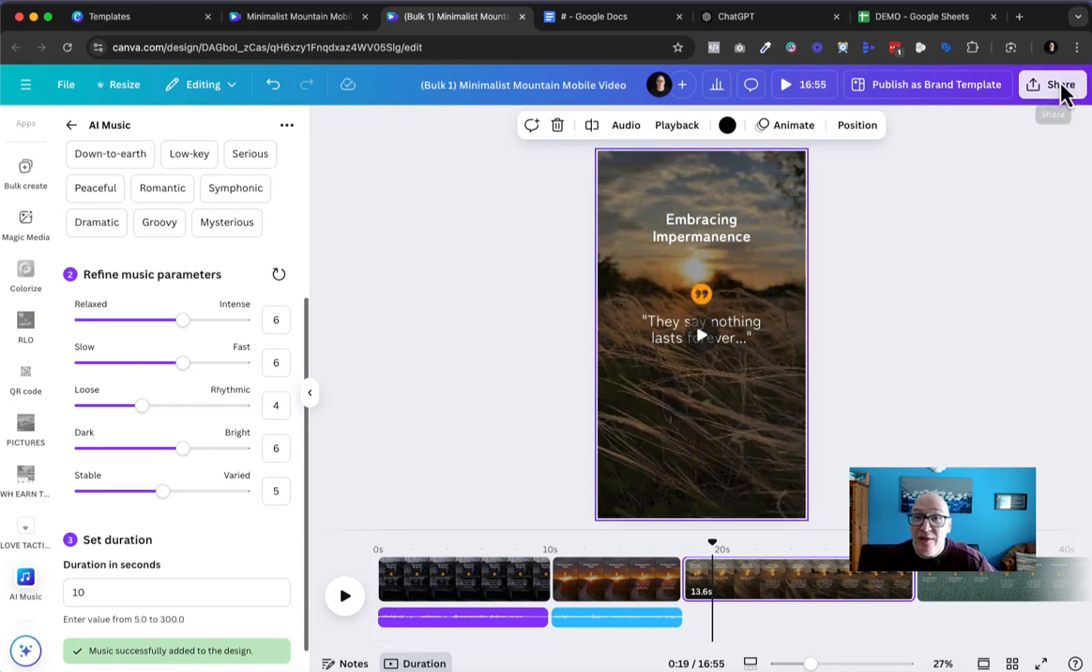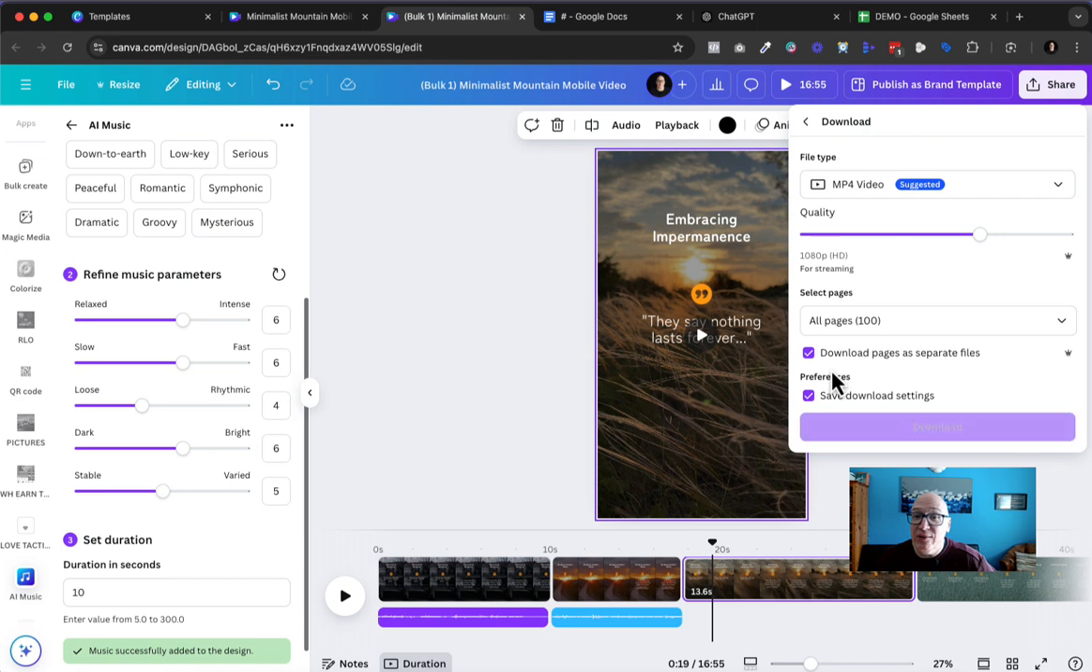When you are ready to go, click on the share button, go ahead and hit download. You want to make sure that this is checked off: download all pages as separate files, because you want them to come down as individual files. The other thing that you want to do is, once they're downloaded, you want to make sure that they all have their proper names. And this is just for search engine ability. So if it says embracing impermanence, you can have it called that or however you want to call it.